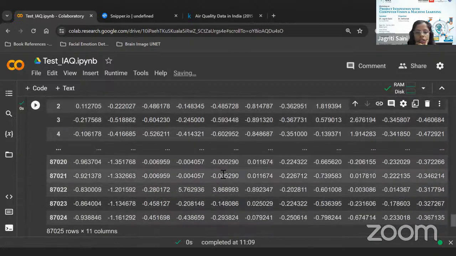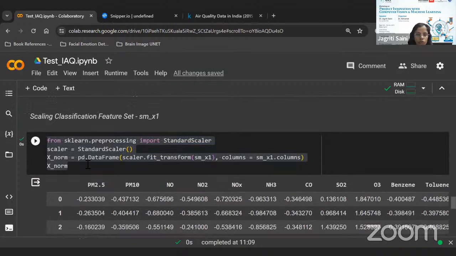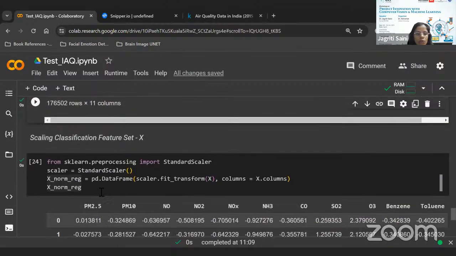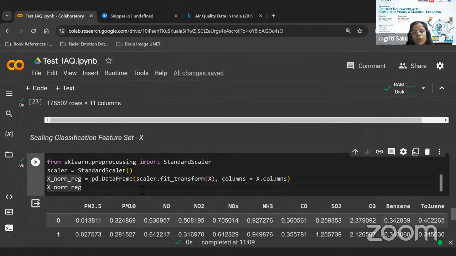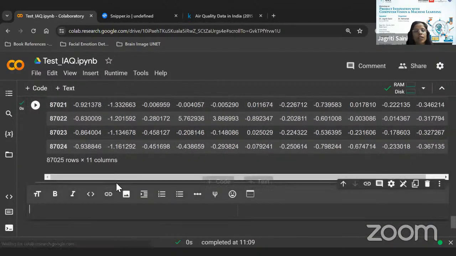This is another variable that we can find. Earlier also we had this with X norm, and now we have this with the X norm regression variable since this is for the regression analysis. So both of them we now have separated here. After this, we can start building our model. So first I'll be building the classification model.